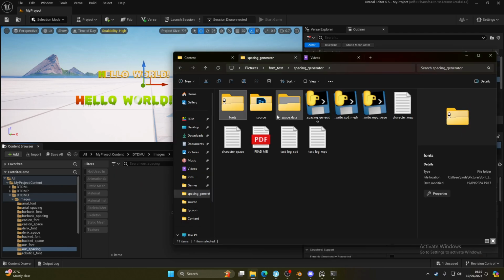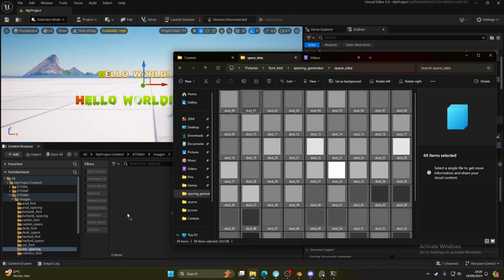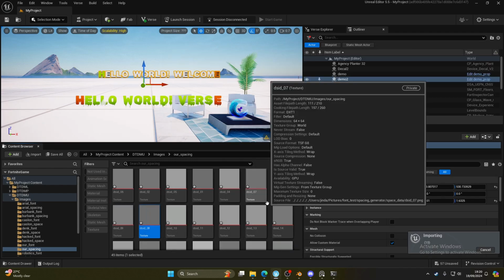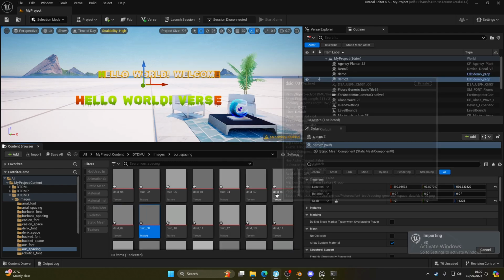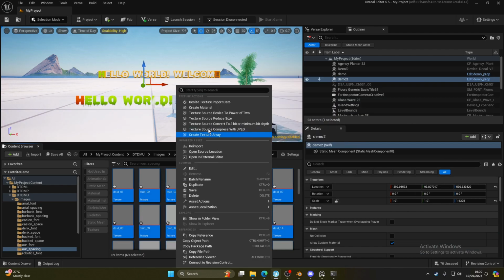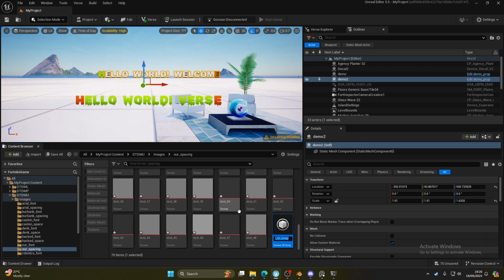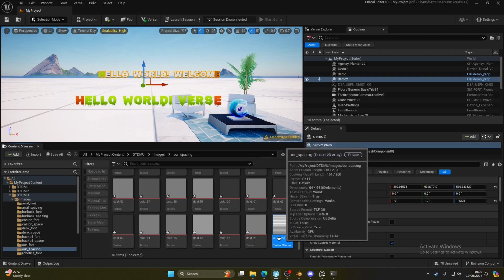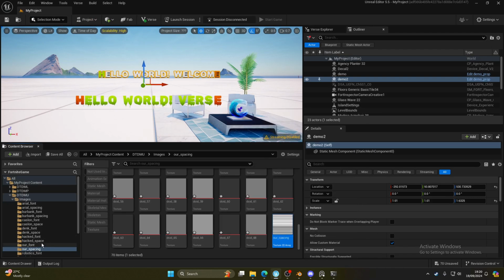And then we're going to do the same thing for our spacing. Once it's done, you're going to create a texture array and name it our spacing. Now, when you're done with this, you should actually change the compression settings to be a mask. Without it being a mask, it wouldn't work properly.